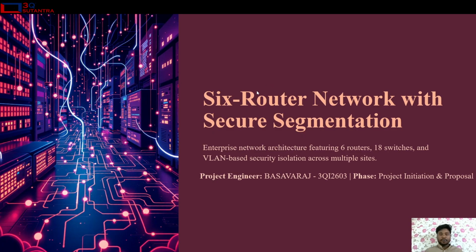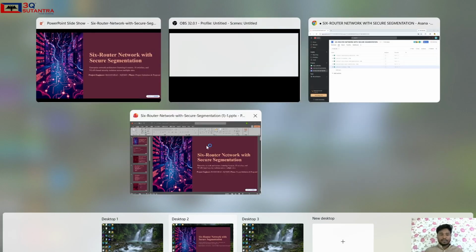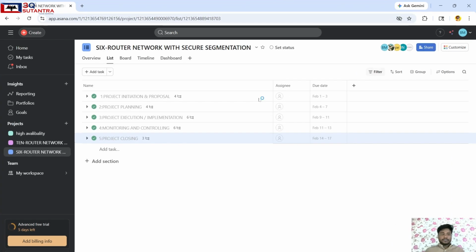Hi, everyone. I am going to explain my project, a 6 router network with secure segmentation. I have planned this project in Scrum using Asana, where I divided this project into five phases. In phase one, project initiation and proposal, these are the working days. In phase two, project planning. In phase three, project execution and implementation. In phase four, monitoring and controlling. In phase five, closing the project.